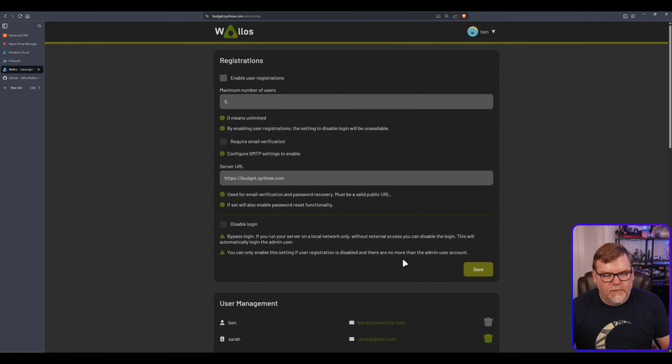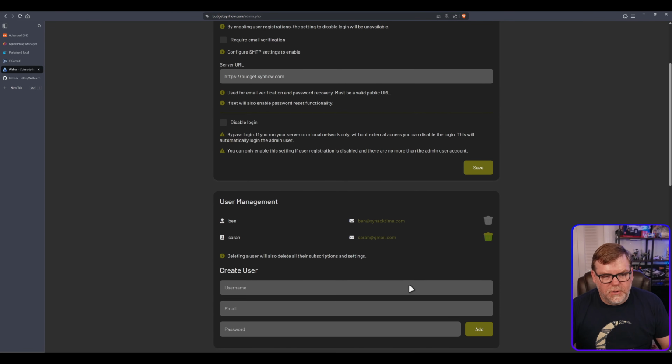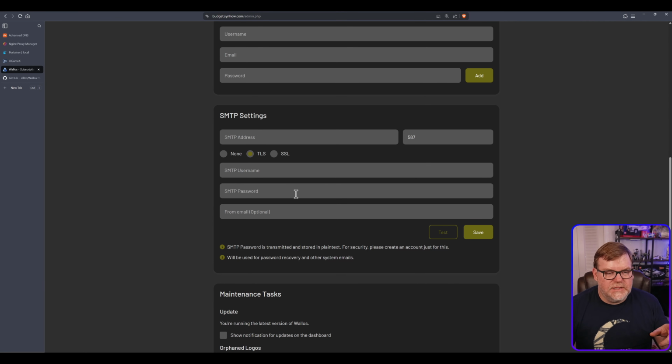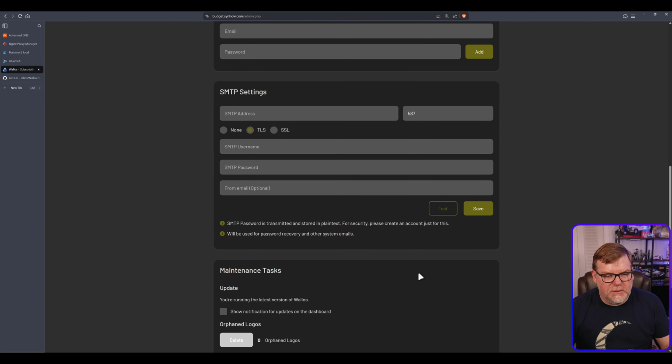Next up, we have disable login. So if you are doing this locally only and you don't want to be prompted by the username and password and you only are using it for yourself, that's a possibility, which is very cool. Not what we're going to be doing. If you have multiple people you want to add to the system, you can do that here by just creating them a username and a password and an email address. You can also delete them. We have our SMTP settings, and this is for the entire server. So if someone forgets their password, they'll be able to email it to them.